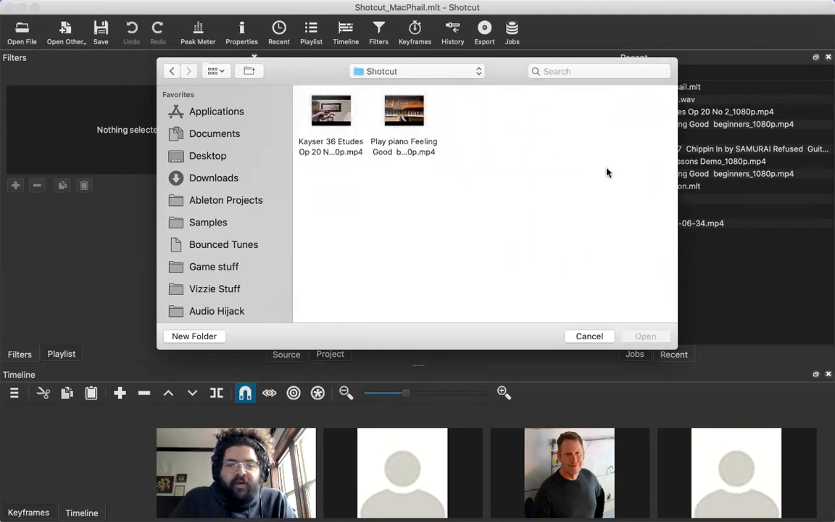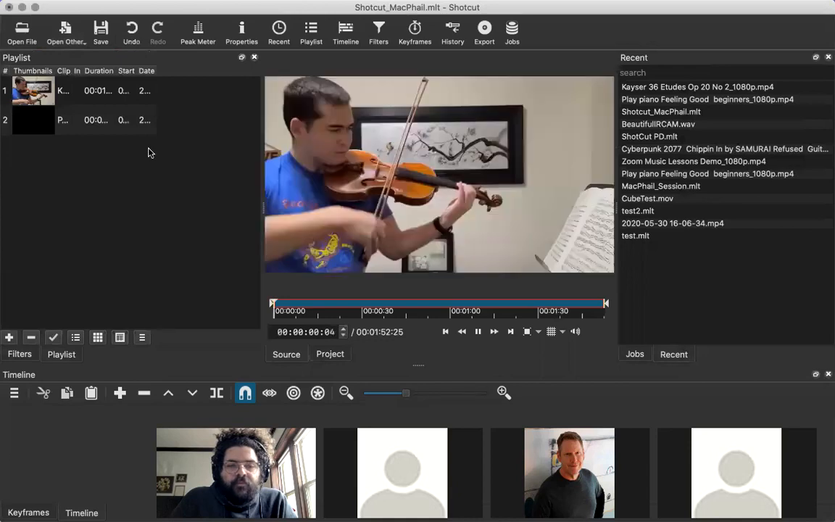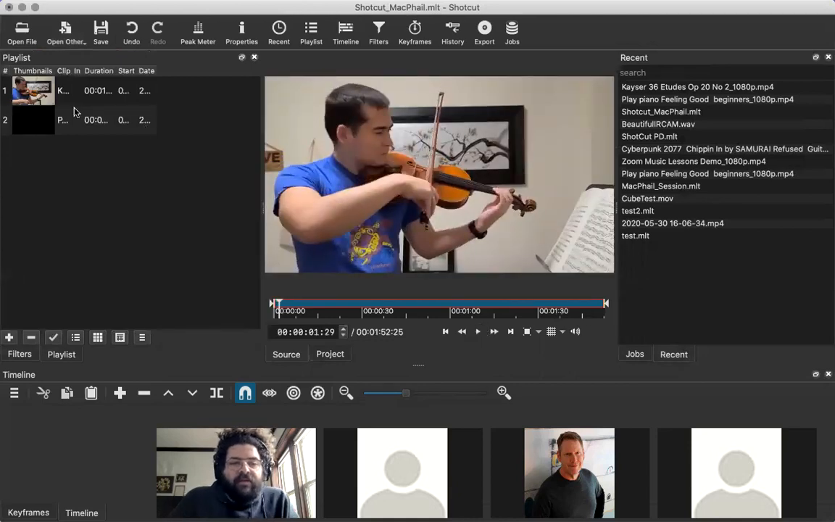You can open multiple files at a time if you want by clicking and dragging or highlighting any way you're used to. I'm going to open both. So what happens here now, you'll see that the files are added to my recent file list. You might notice that on the right-hand side here. And on the left-hand side, they're now added to the playlist, which was up when we first opened the software by default.